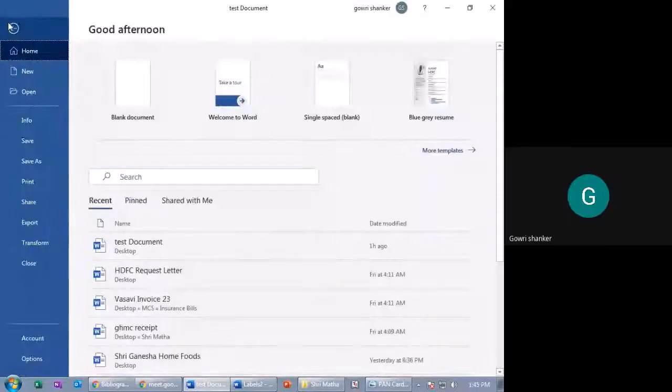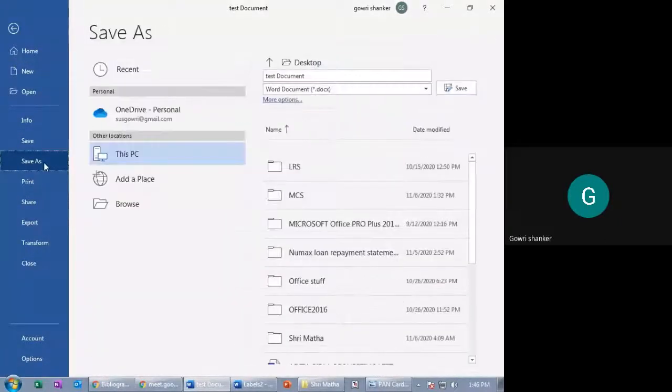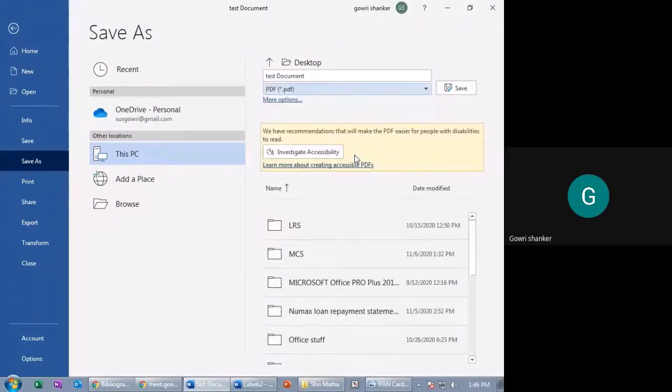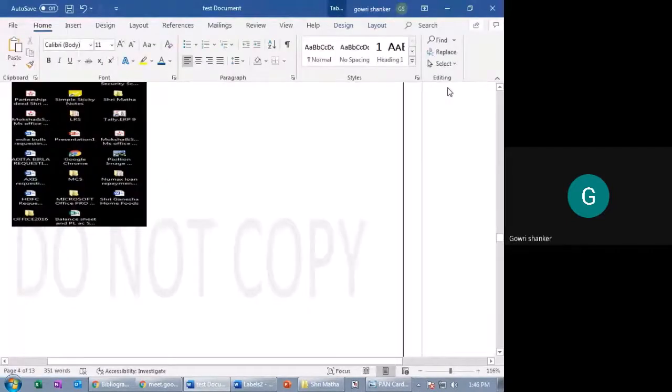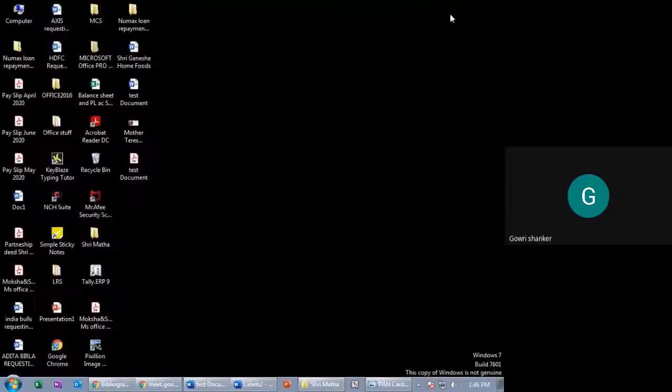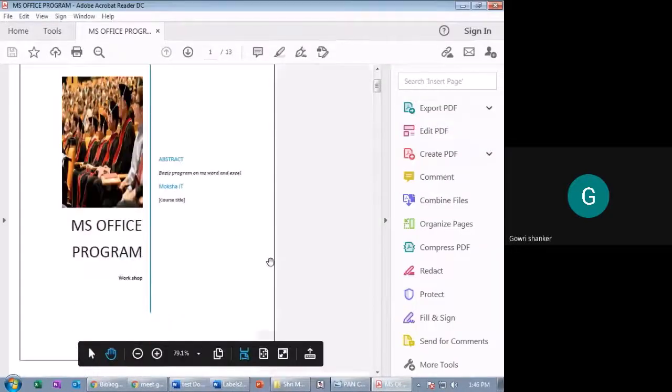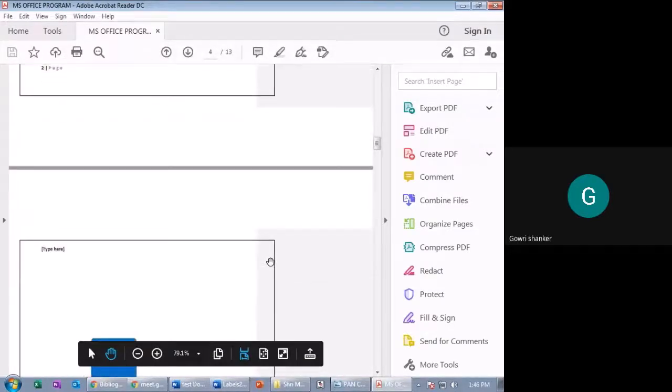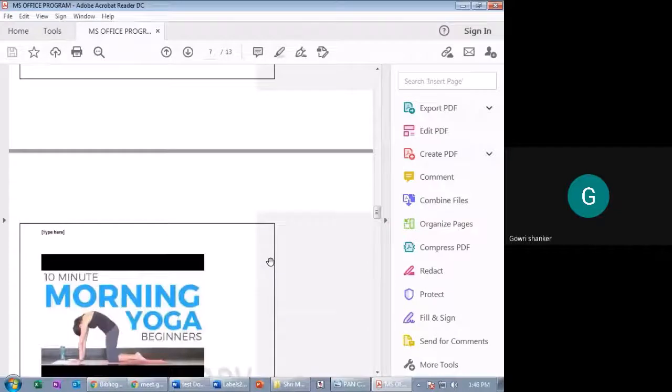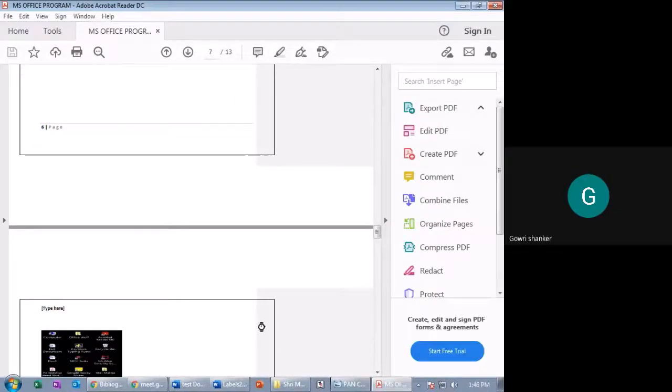What you have to do, just go to File, click on Save As. Here, the Word document, you change it to PDF and save on your desktop. The Word document will still be there, don't worry. But the PDF document has come here. You can see the PDF and the Word document. Without Word, you cannot create PDF, right? So this will be converted directly in your system by selecting. See, now you cannot edit it. Whatever you have done, you cannot edit it in the PDF. That's it. Okay.